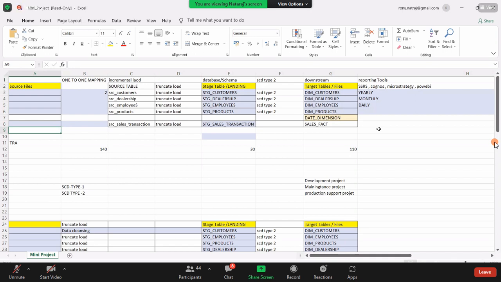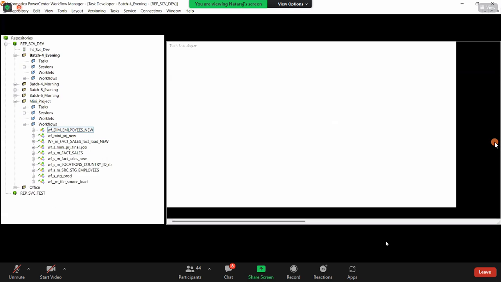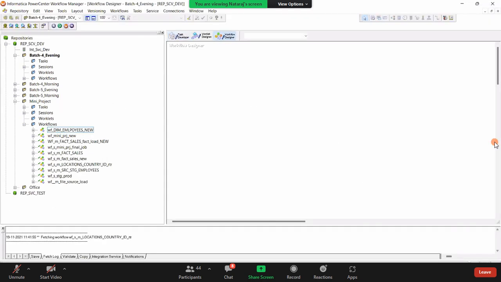So now what all will be there? Source to stage parameterization, stage to target parameterization, source to stage incremental load, stage to target SCD type 2, stage load, incremental load, and parameterization. All those things are complete. For all the sessions it should be like this.